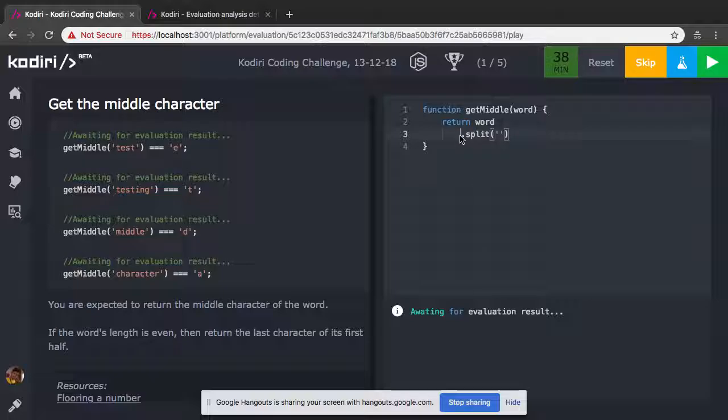So actually, let me create a variable called let array word. So there are multiple ways to do it. You can use a splice, definitely. I'd like to do something a bit different. So I simply want to return. First of all, I want to check if the condition is the number of characters of the word even or odd. How do we check that?